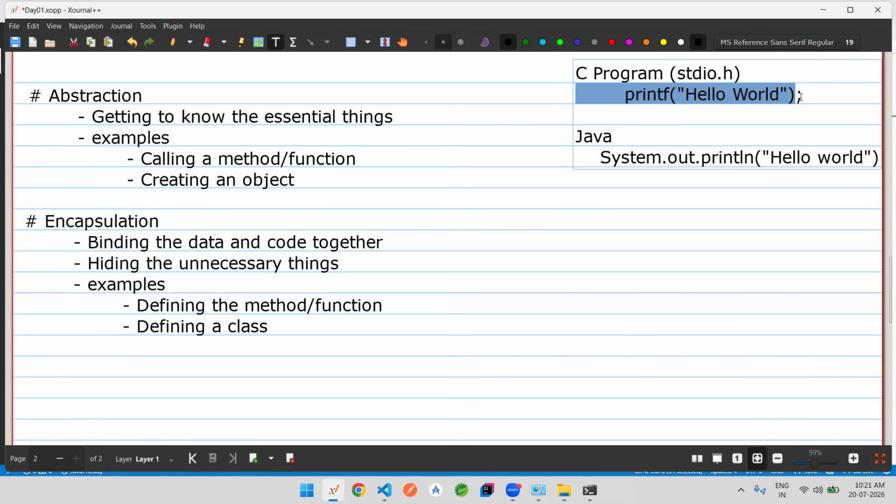So for you it is abstraction, but for the person who has defined it, the developers who have defined it, for them this is encapsulation. यानी कि एक ही फंक्शन जो डिफाइन करेगा उसके लिए encapsulation, जो कॉल करेगा उसके लिए abstraction. Let me know. Is it clear? Are these two concepts, abstraction and encapsulation, clear to you? Very good. Now the next thing, abstraction समझ आ चुका है, encapsulation समझ आ चुका है.